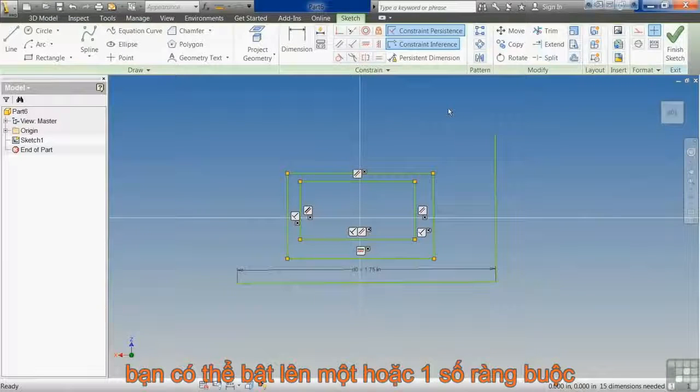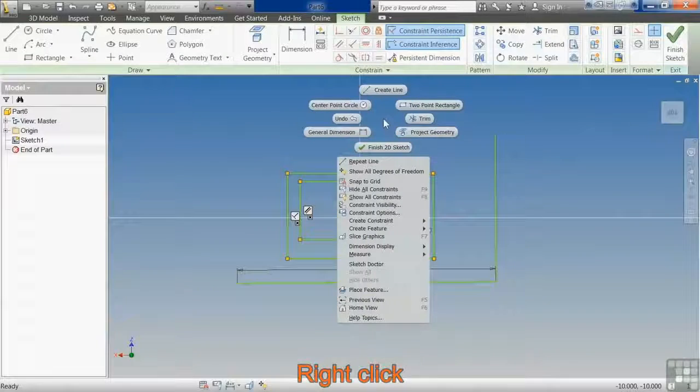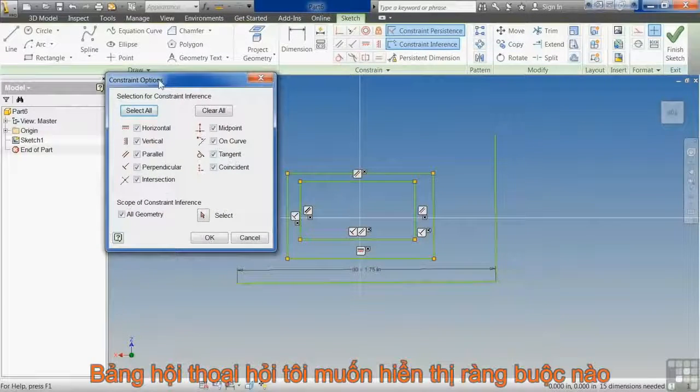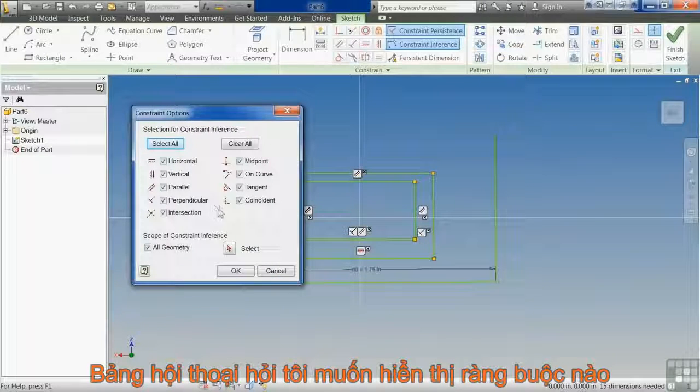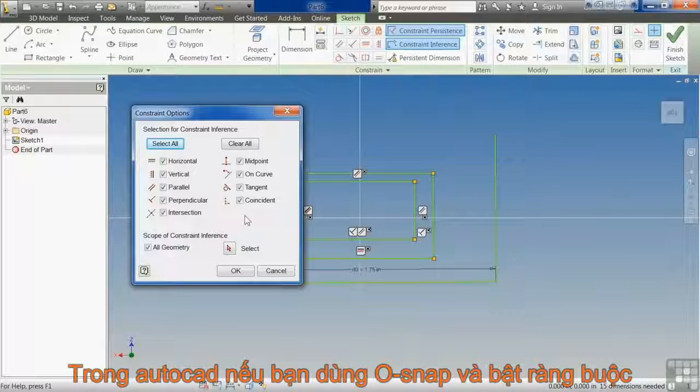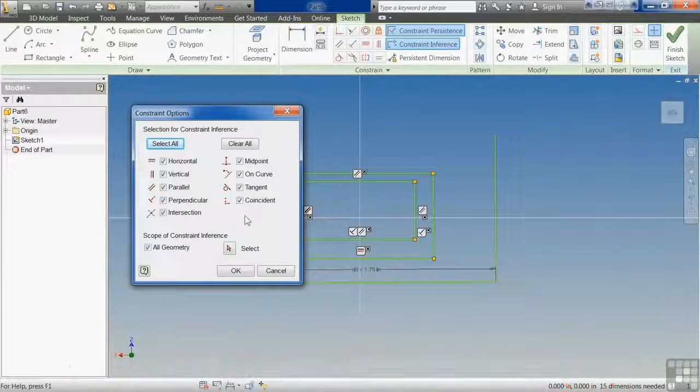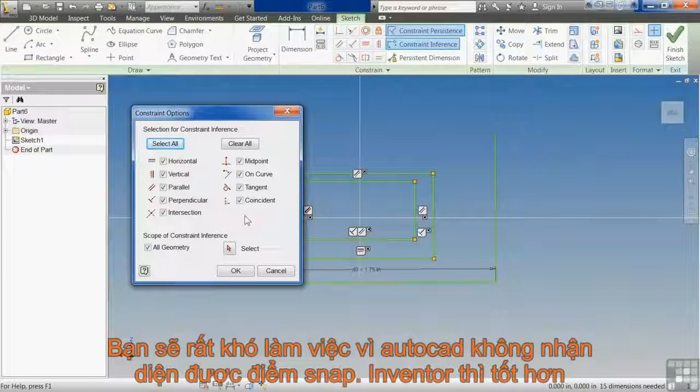Now, just like O-snaps in AutoCAD, for those of you who are familiar with that program, you have the option of turning on some or all of those constraints. If I right-click and come down to Constraint Options, I will actually get this dialog that asks me what constraints I want to leave on or what constraints I want to leave off. In AutoCAD, in the past, if you had all your constraints on when you were running OSNAP, AutoCAD would just go crazy and it would be very hard for the program to tell what you were trying to snap to. Inventor is much better at this.